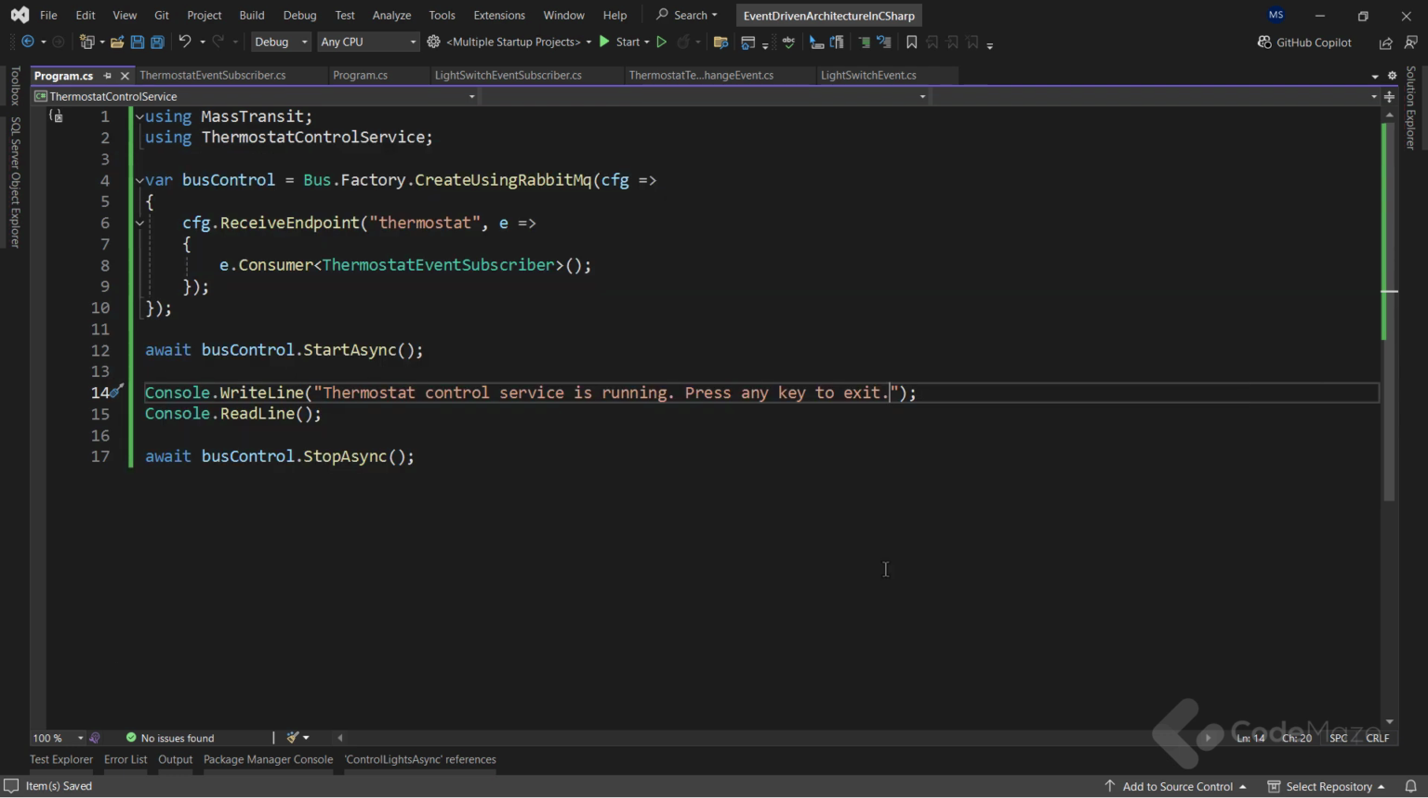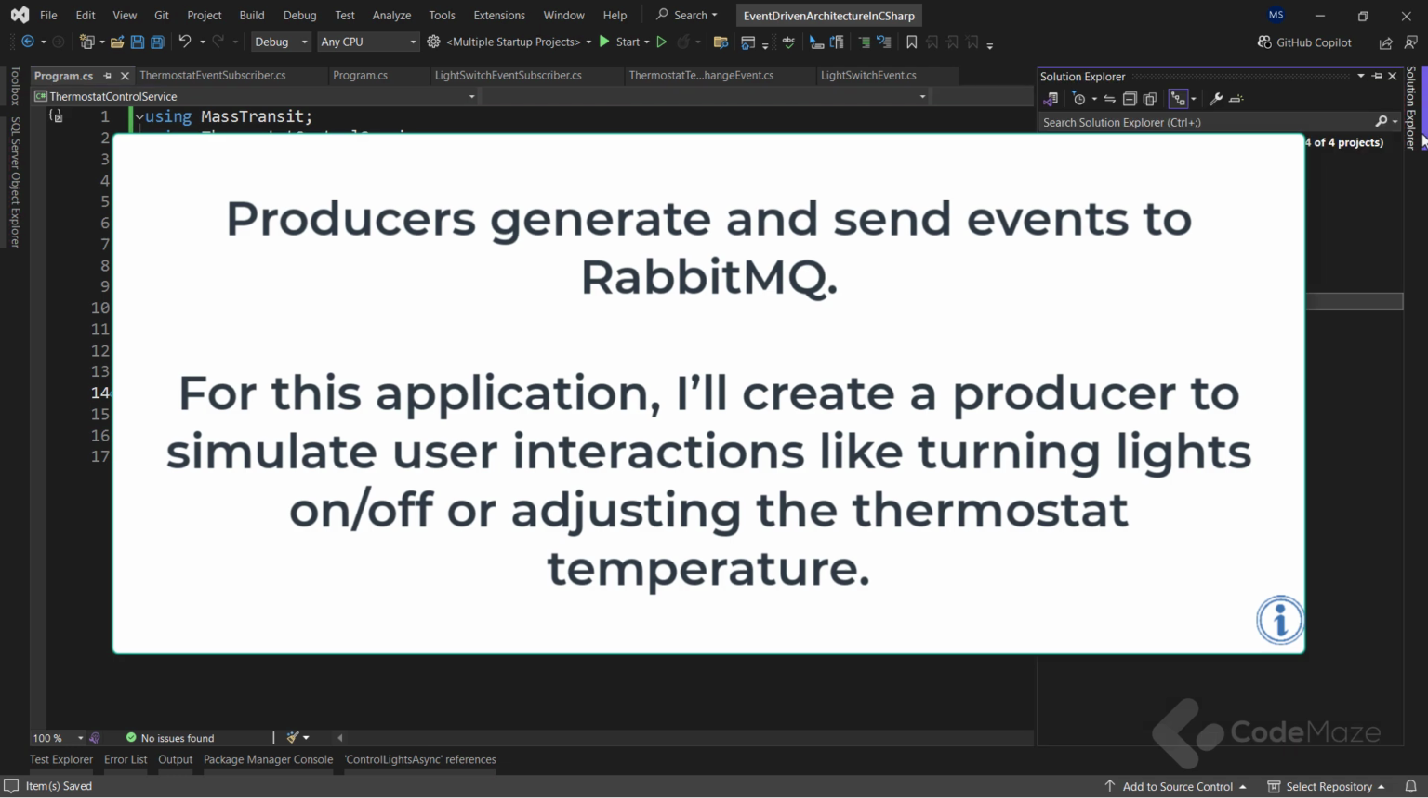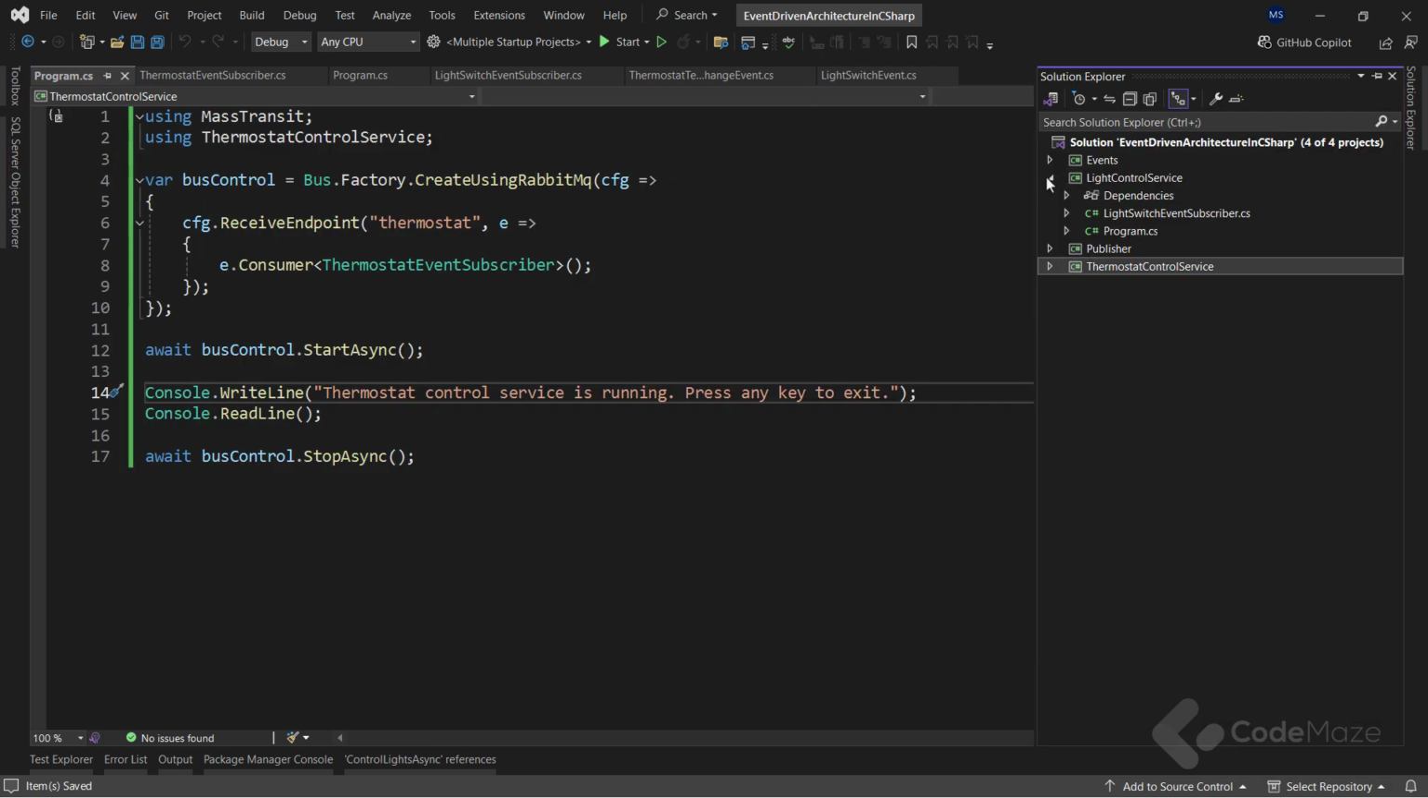So, now we have our events and a couple of consumers listening to those events. However, I need to trigger these events. And this is where the event producers come into the picture. Producers generate and send events to RabbitMQ. For our application, I'll create a producer to simulate user interactions like turning lights on or off or adjusting the thermostat temperature. And as you can see, I have prepared another console application project named Publisher.